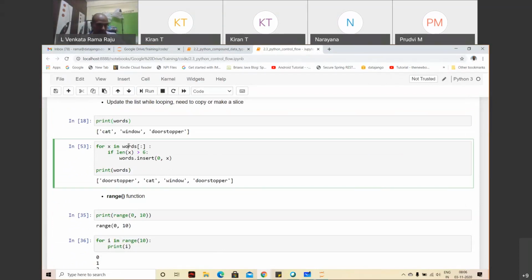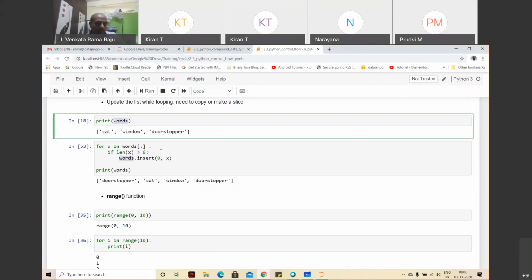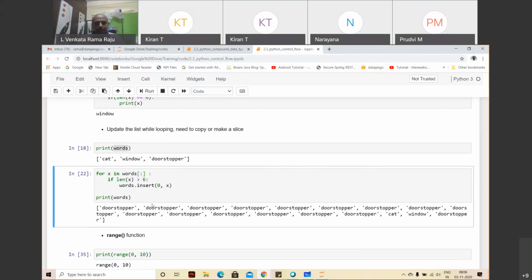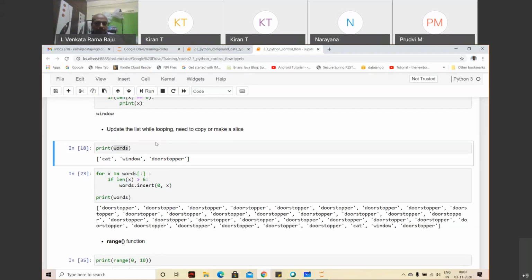So here in a for loop, I am trying to update the original list itself. In that case, you should take a slice of the original object and then traverse. I said that a slice is going to create a copy in memory, right? So if you don't take the slice and try to update the value itself, it may go into an infinite loop. So if I run this, what is happening? I think I should run it again. See that? What is happening? It is adding this door stopper multiple times, right? Why is it happening?